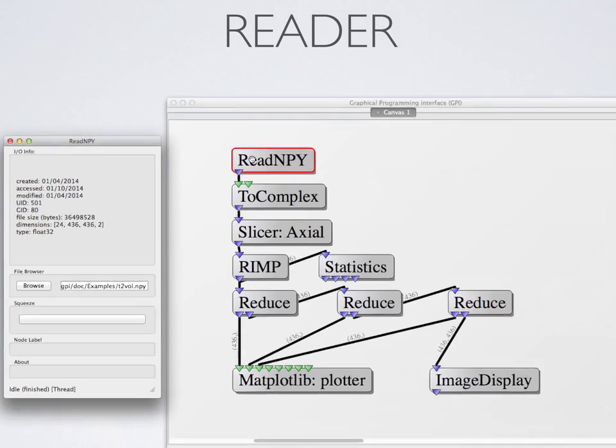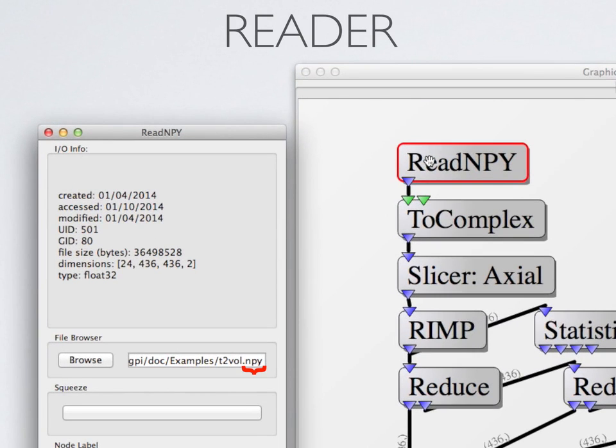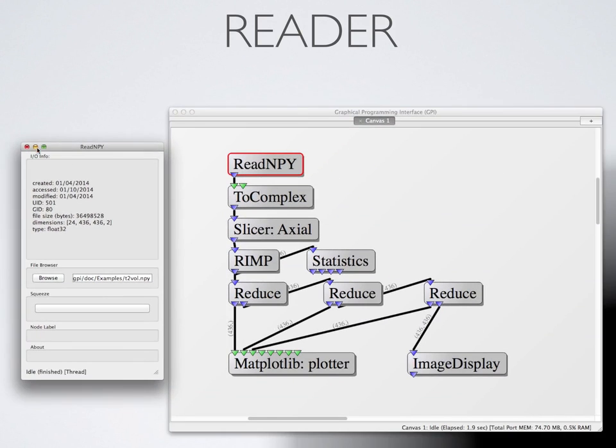The reader node used in this example reads data from a NumPy formatted file and produces a NumPy numeric array at the output port. The uppermost widget shows file system information, total byte size, which includes header information if any exists, the array dimensions, and the data type. The data in this array represents an image stack with dimensions 24 for number of images, 436 by 436 for the image size, and 2 for real and imaginary complex data.